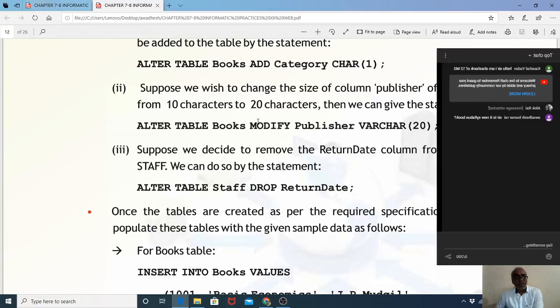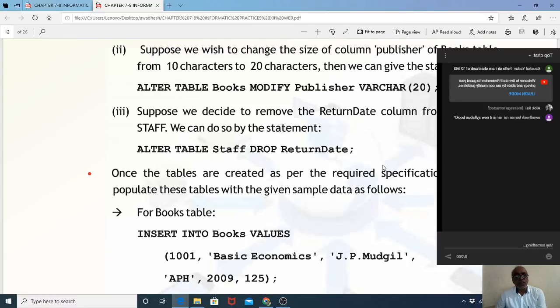Suppose we want to remove the return date column. Then what do we do? ALTER TABLE, then the name of the table, and then we will DROP, and then the field which you want to eliminate. So that will be eliminated. Okay?